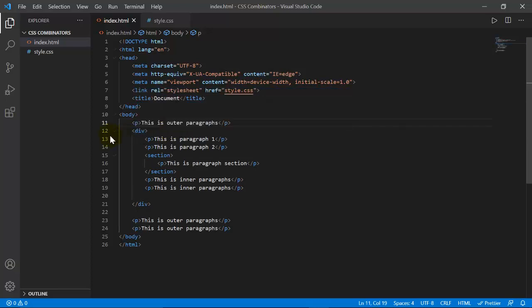That thing I want to tell you is a little bit confusing for now, but if we do some practical work, you can understand it easily. So this is a div, and the div has a sibling selector, this paragraph.